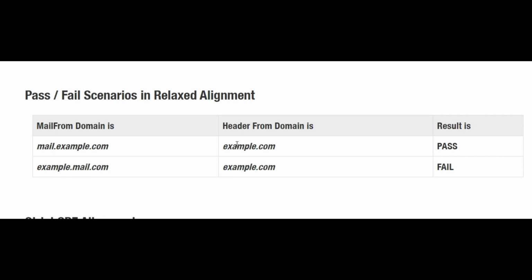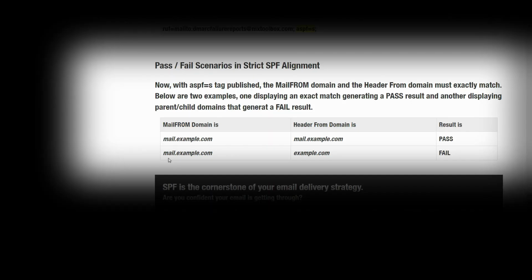And this is relaxed alignment in the SPF. Now I'll show you strict SPF alignment. What is the difference? Now you can see mail.example.com and mail.example.com passes, as both domain names are identical. In the second case, mail.example.com and example.com fails. Why? Because subdomains are not going to match. It should be the identical exact name, and then it is only going to pass if you set the policy to strict mode, right?